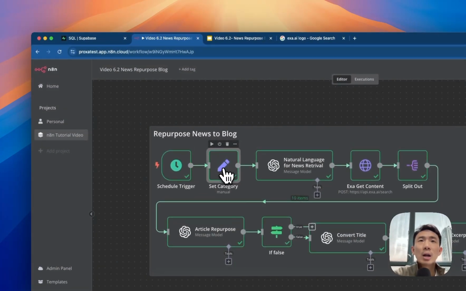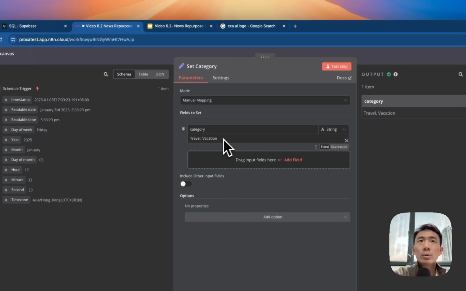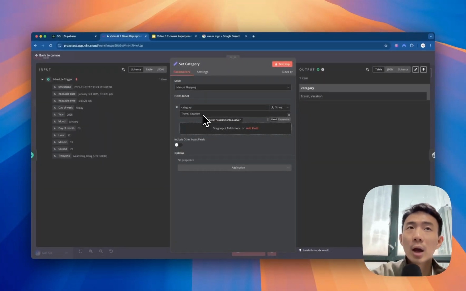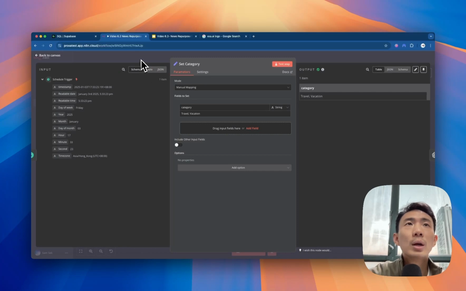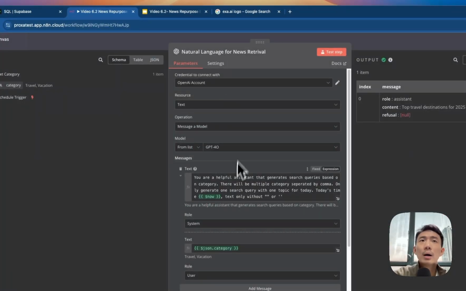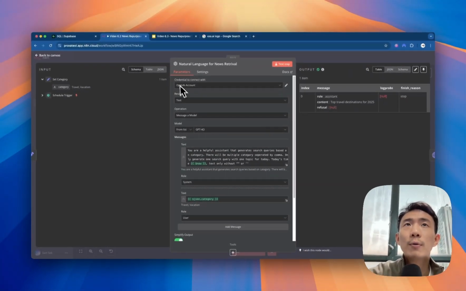And then we set a category. For example, this one is a travel blog, so we put the travel category and vacation category. And for the mode, we use manual mapping. And then we use OpenAI GPT-4o for the news retrieval.